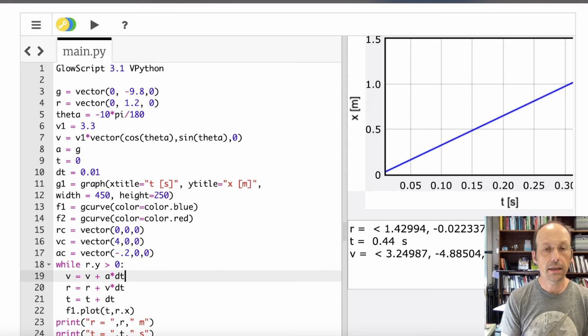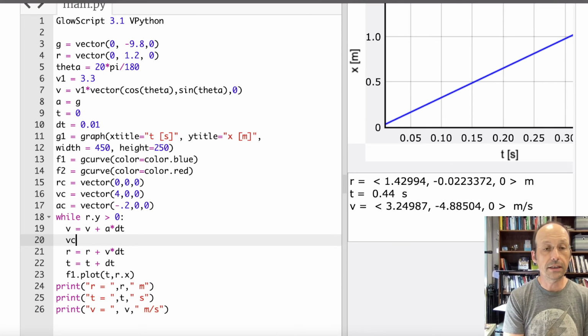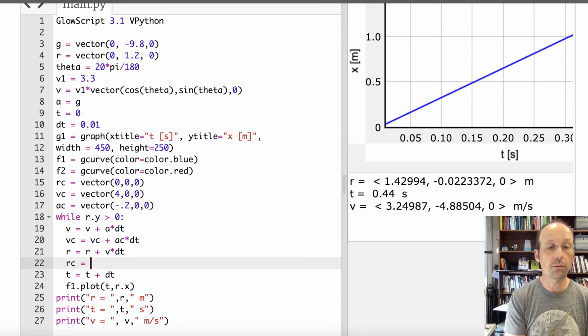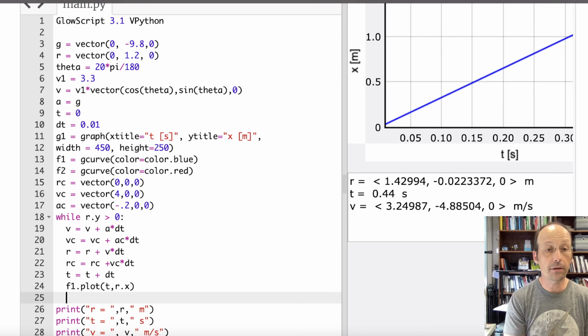Okay, so now let's just go ahead and launch this thing. I'm going to launch it at an angle of, let's start with a 20-degree angle. So down here, I also need to change the velocity and the position of the car. So I need to have two objects: vc equals vc plus ac times dt, and then rc equals rc plus vc times dt. And there's only one time. And then down here I need to make two plots, f2.plot t and rc.x. Okay, let's run that.